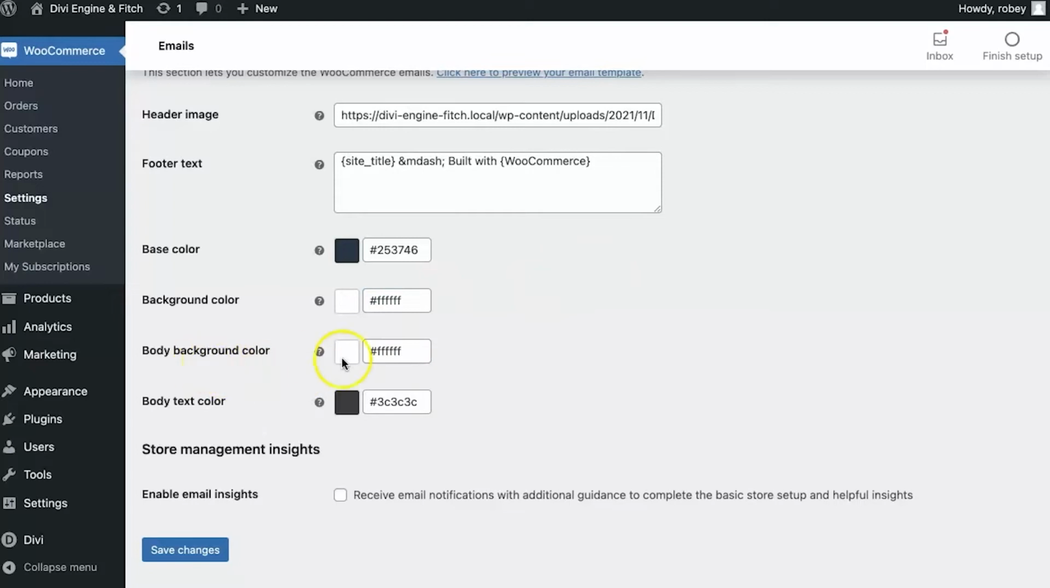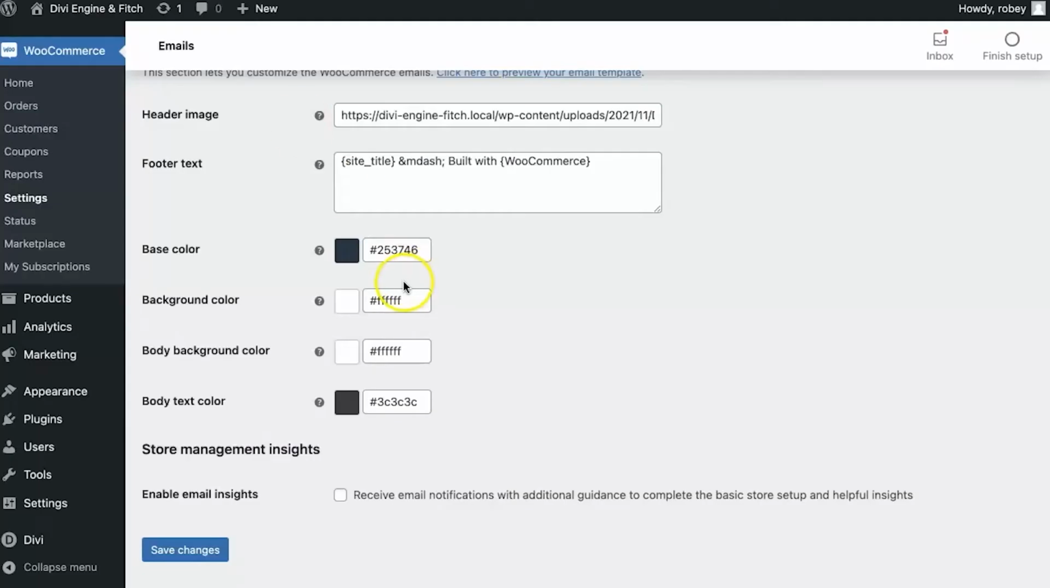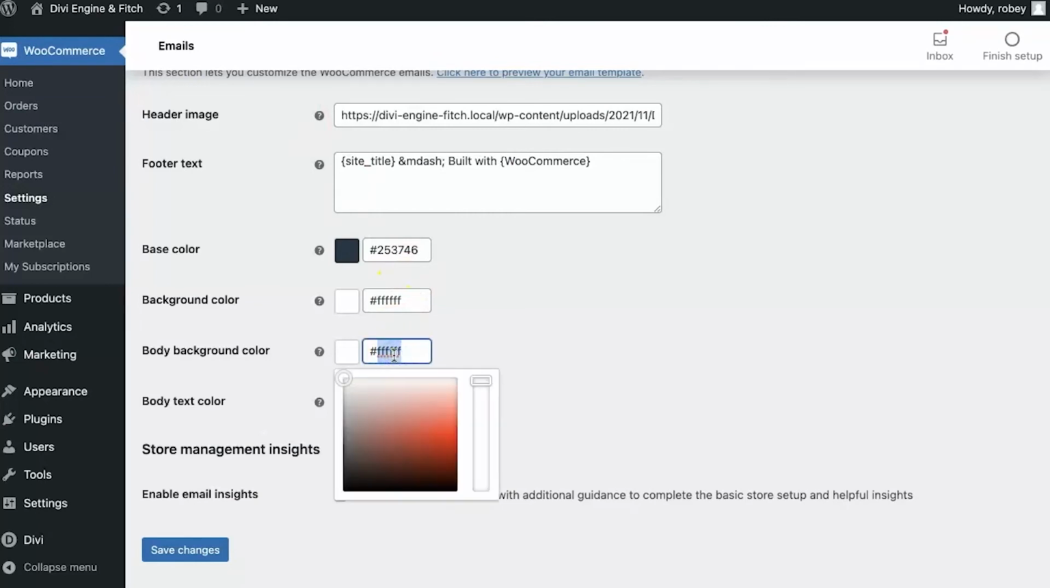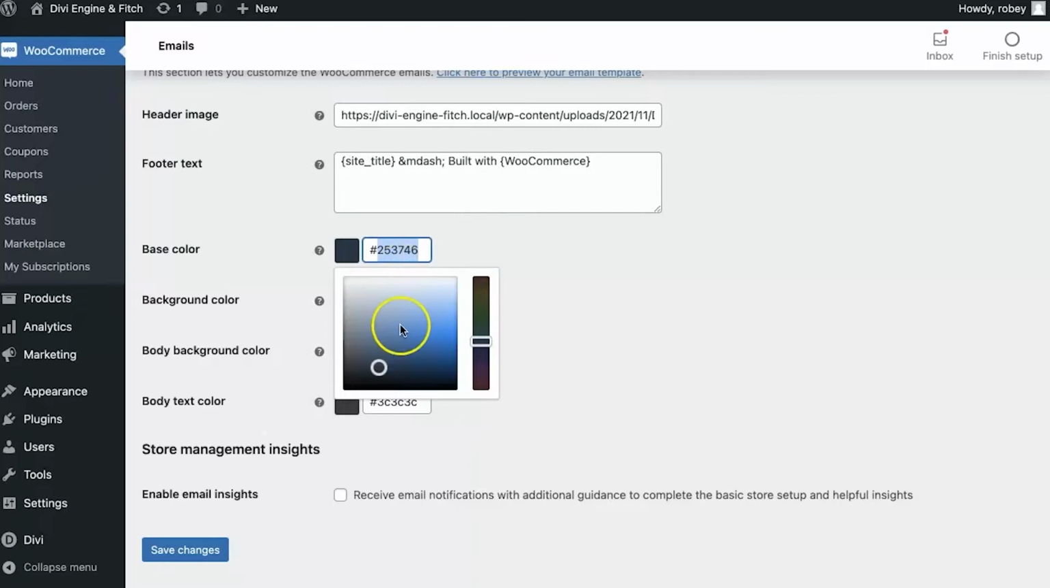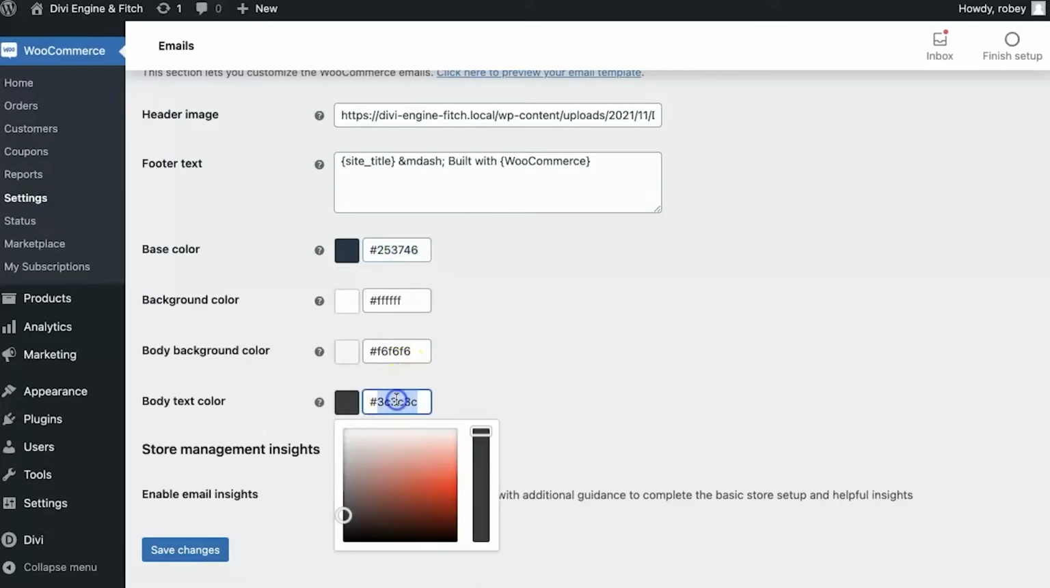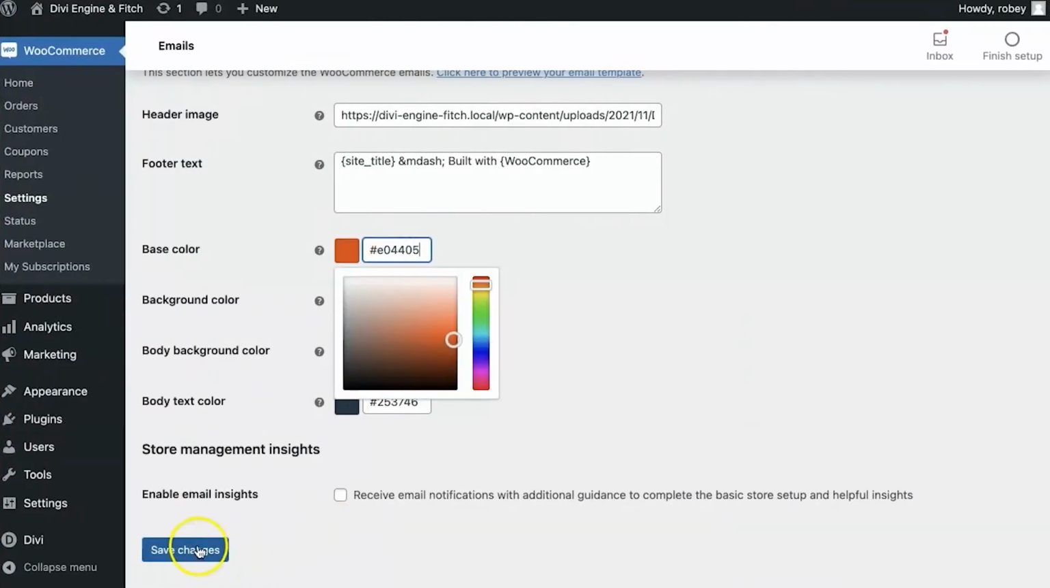And then the body background color of the email, so this color here, we're going to set it to that off-white color that we set in the beginning. And then for the body text color, or actually the base color, I'm going to swap with the body text color to be fair. I put this here. And then for the base color, we're going to use that orange color that features on the site. That doesn't get used a lot, but it makes it pop a little bit more. Okay, and then I'm going to paste that in here and save.